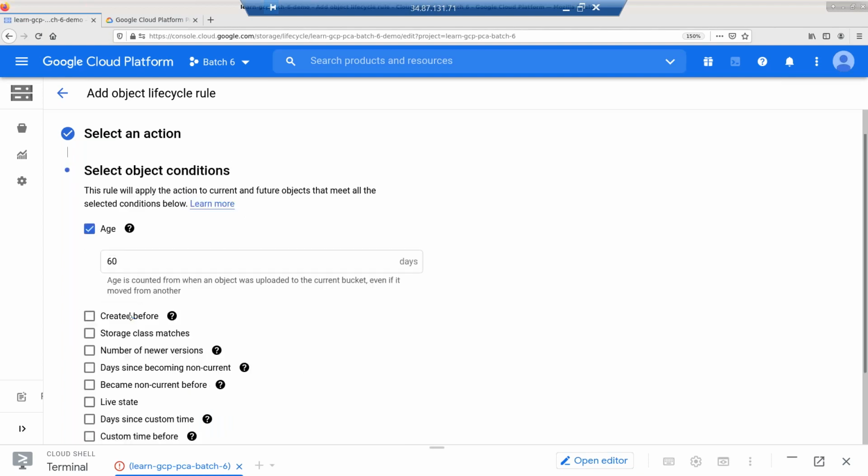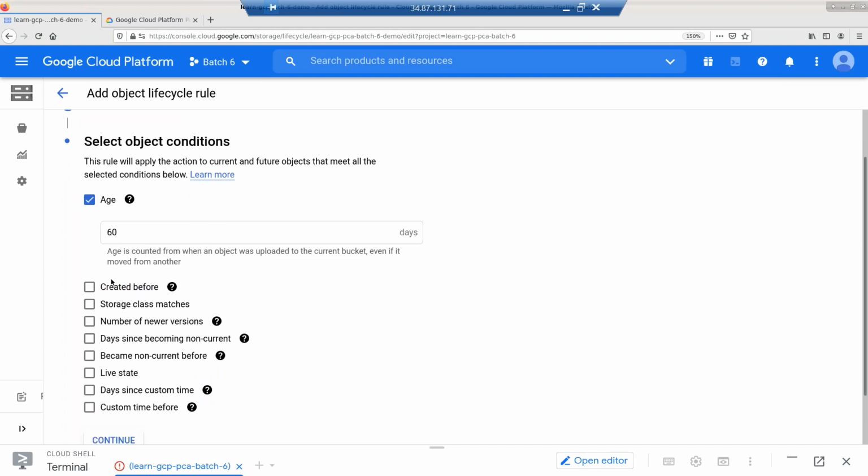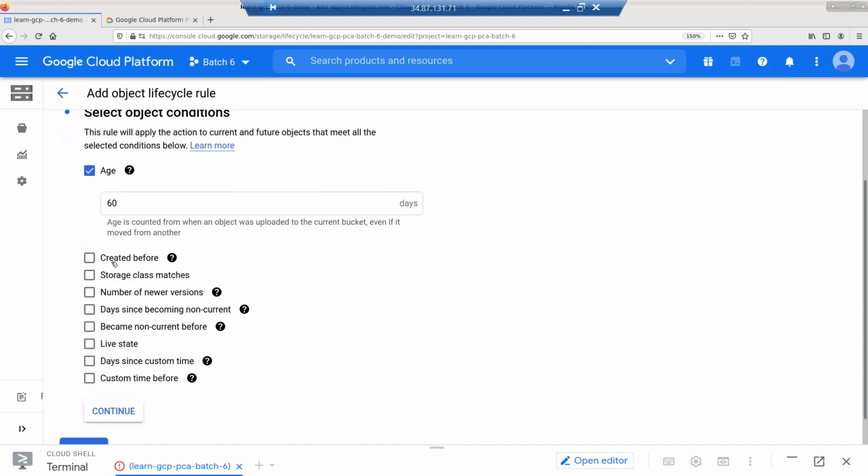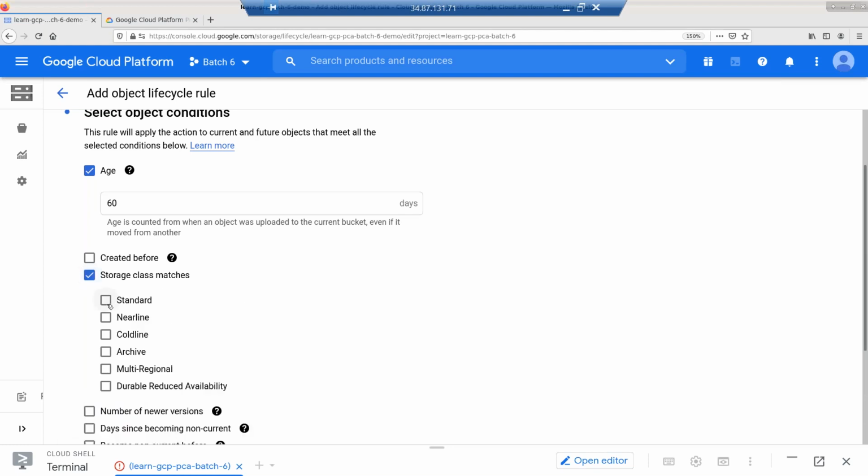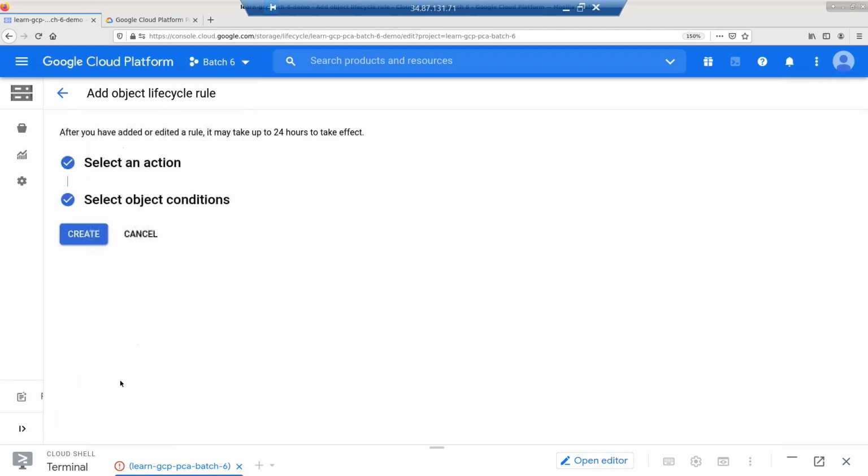So the action, what is the condition that needs to be met, and you can have a combination. Basically, age is this, created so and so date, what is the storage class matching specifically. So you can mention the storage class has to be standard only, then only I'm going to match this. So you can put all these combinations of rules, then action and the condition. That's it, create it.